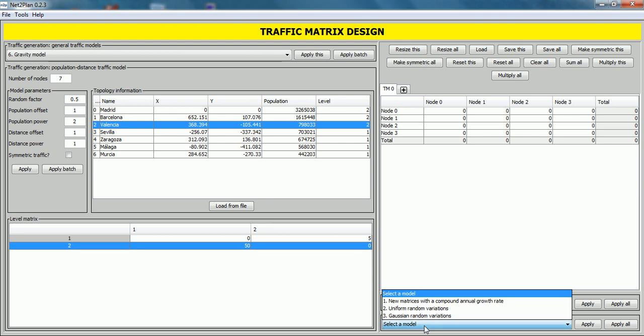In this part, the new matrices are created with a compound annual growth rate. So a sequence of traffic matrices is created representing one for each of the incoming years, being the seminal matrix the traffic today. Each matrix is equal to the matrix of the previous year multiplied by a factor, where this factor is the compound annual growth rate.